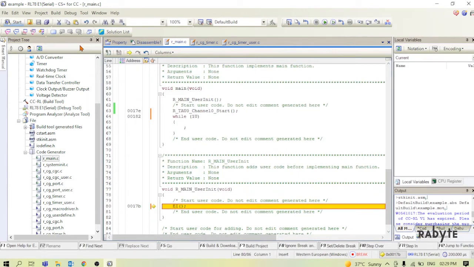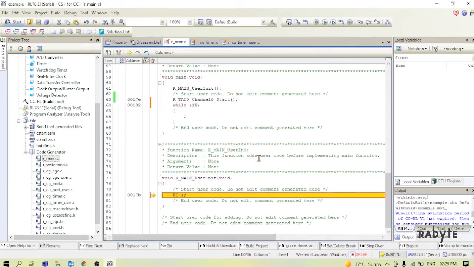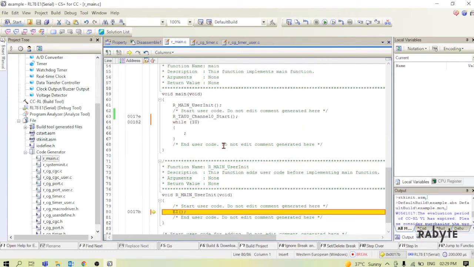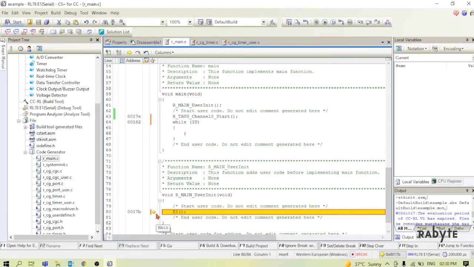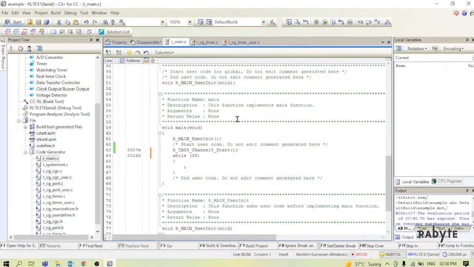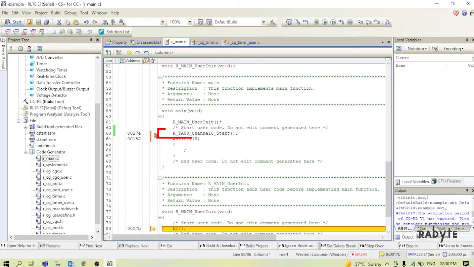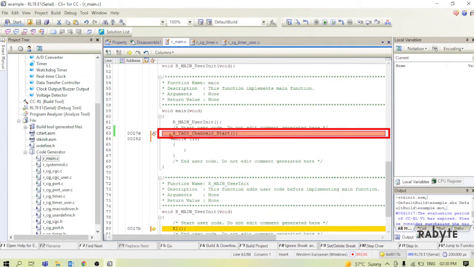After connecting the emulator to your device, you can see a yellow arrow pointer. The yellow arrow indicates the instruction to be executed, from the program counter. The orange mark indicates where to put the breakpoint. Put a breakpoint at timer channel start.